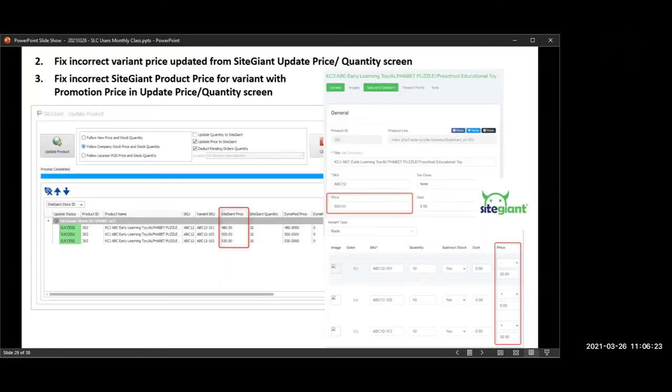And then we also fixed the incorrect variant price updated from the Sitegiant update price or quantity screen. Last time, when you updated the price, we had some issues updating to the Sitegiant price screen there. Now we have already solved the issue.